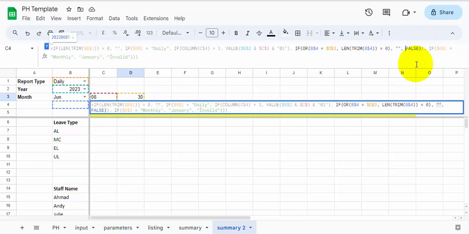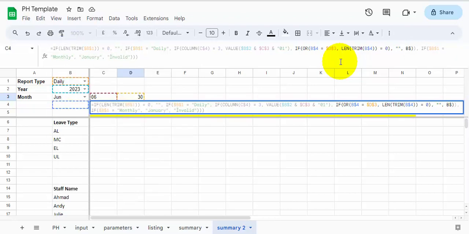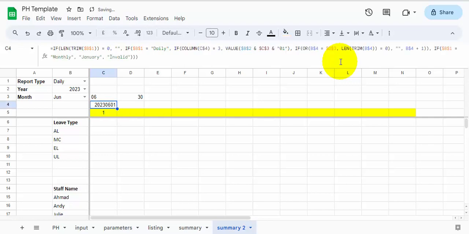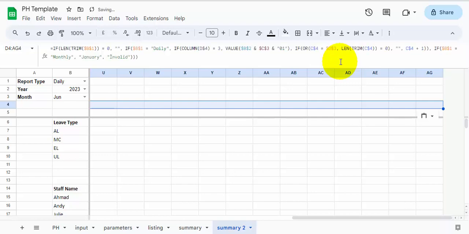What if this is false? Then it's very straightforward. We're going to just do a very simple thing, which is B$4 plus 1, just as simple as that. So when we're done, we can test it out over here. When we copy the formula and then paste over here, it's this one.